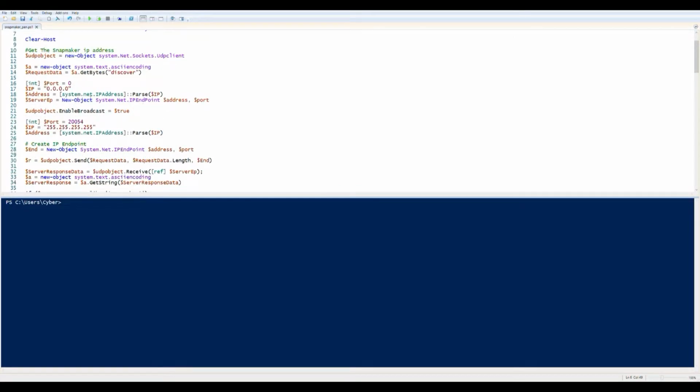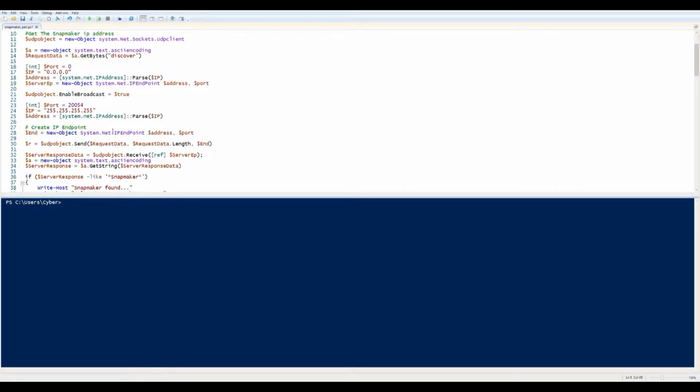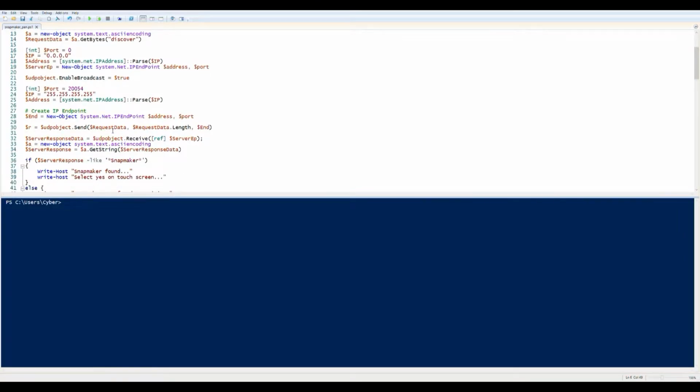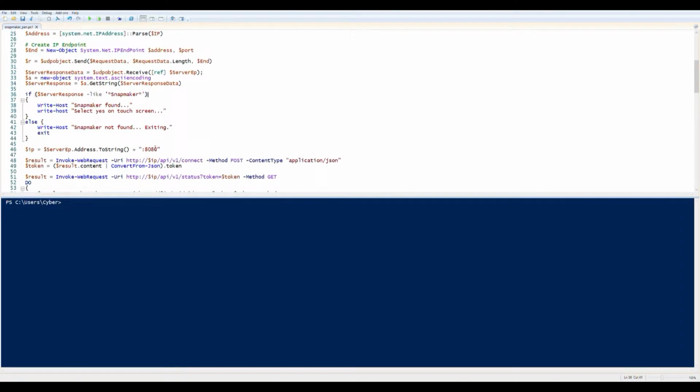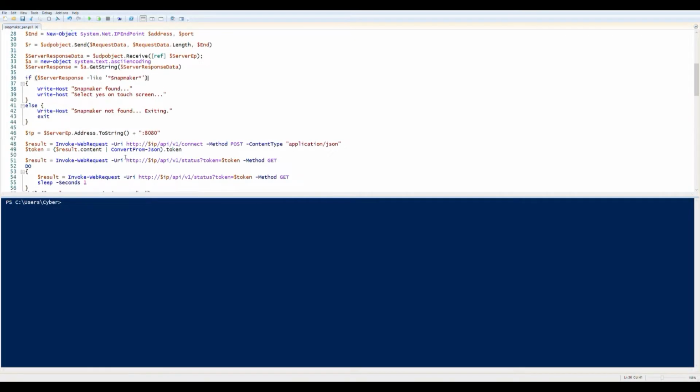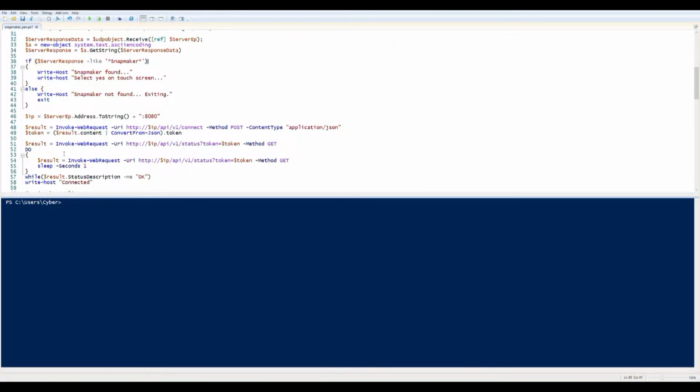So the first part here is that we're actually going to send a broadcast, kind of a ping over our local subnet and say, hey, all the devices that can respond, let me know who you are. And so as long as it sees one come back and it says server response is SnapMaker, then that's the one we want to talk to. And so now we know the IP address of that system, and now we know how to call its API. So we call the API in order to send information to the system. Right here, we're doing a little loop routine and just waiting for you to select yes on the touch screen.